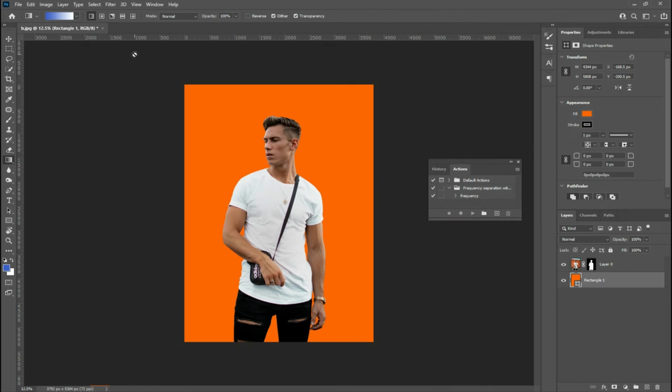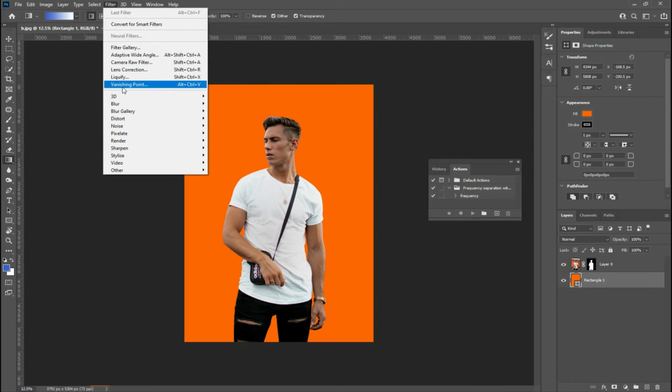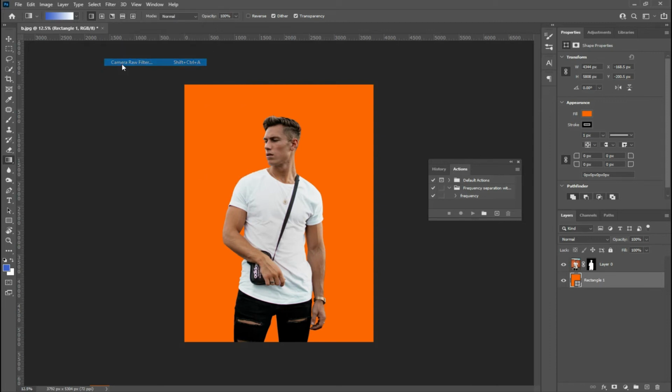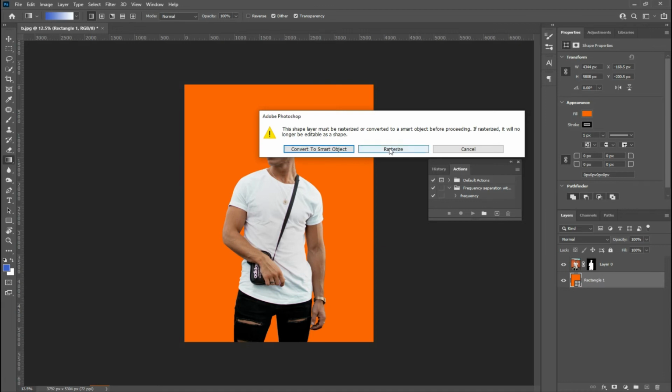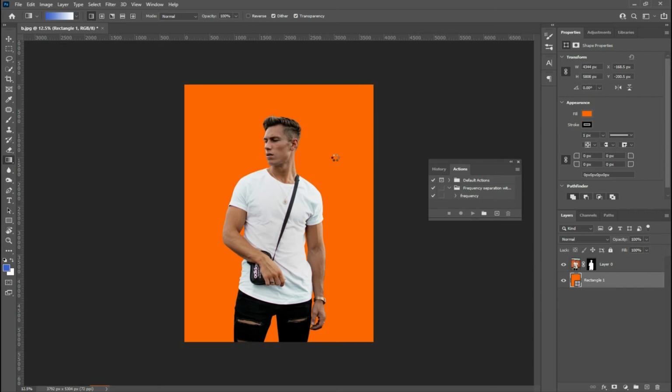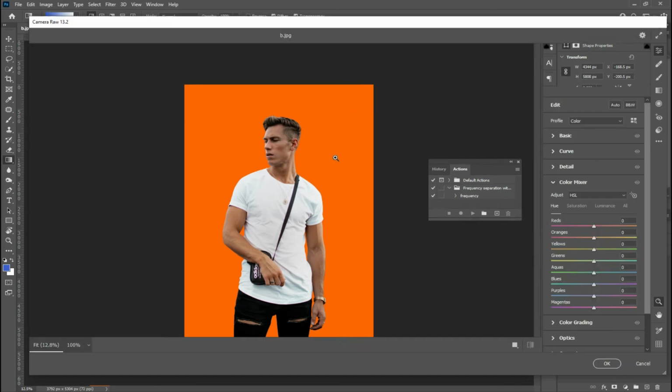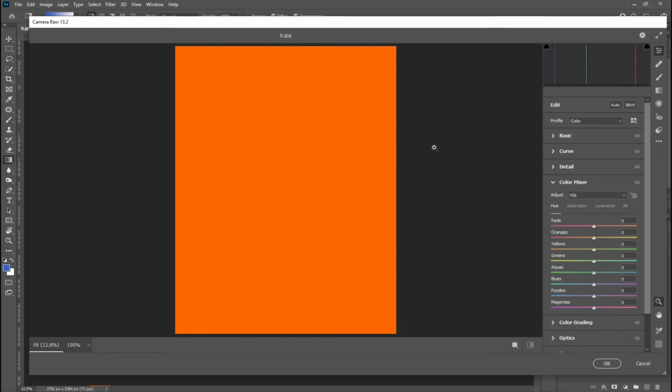The next thing we are going to do is to add a little grain to the background. So go to Filter, Camera Raw Filter. Okay, so go to convert to smart object. And now we are here.